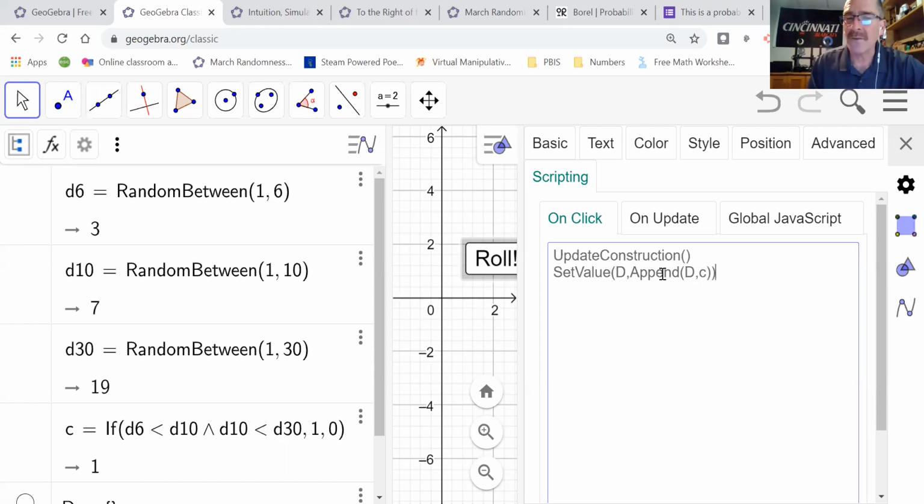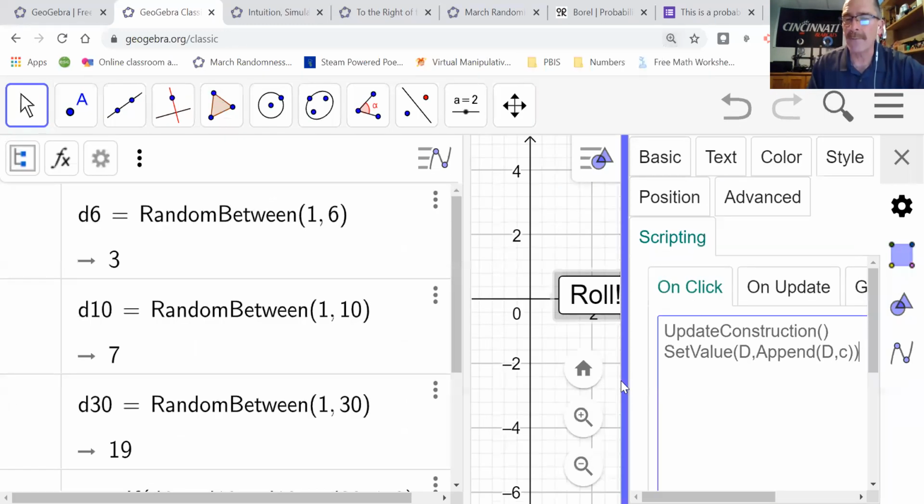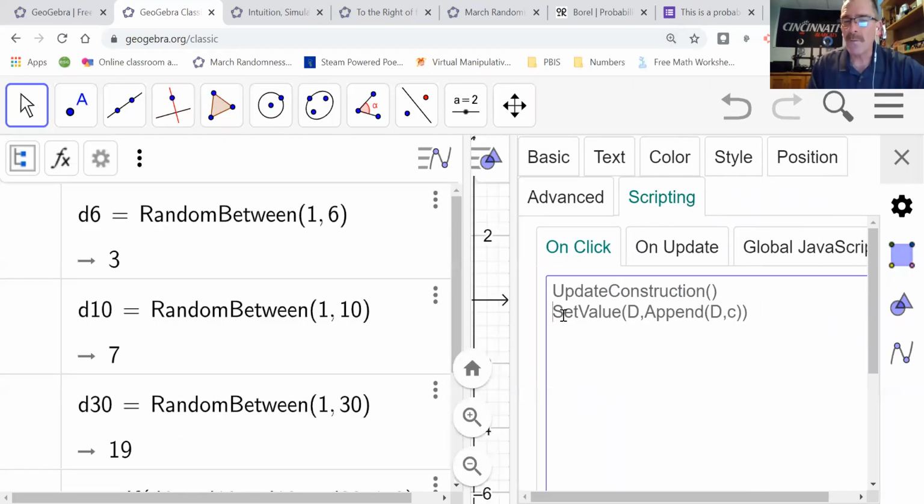Now let's talk just quickly, before I go, oh man, that got really big in a hurry. So this is the command I added. It's going to set the value of my list D and make it equal to itself with C tucked in on the end. Every time I press the button, it's going to roll my dice and stick the check number into the list D.